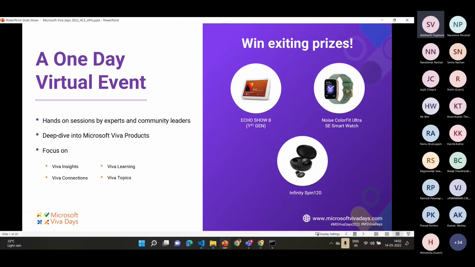Today, the full-day event is about Microsoft Viva, and the focus is on Viva Insights, Connections, Learning, and Topics.